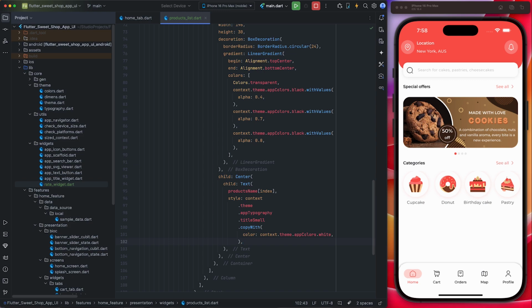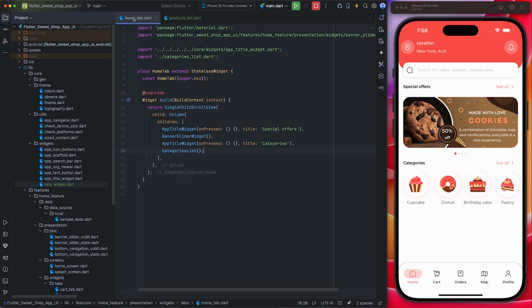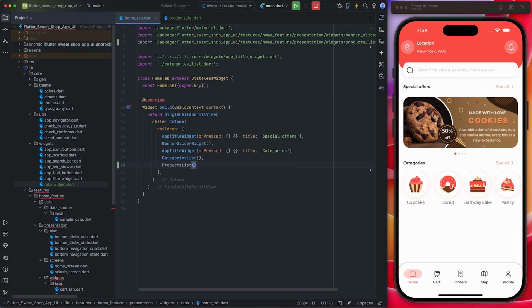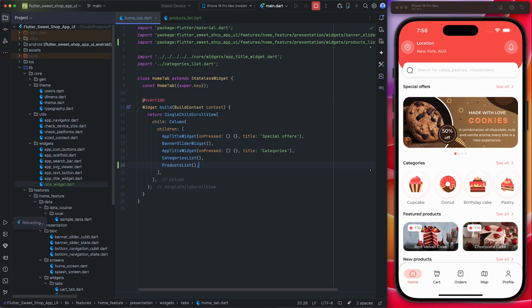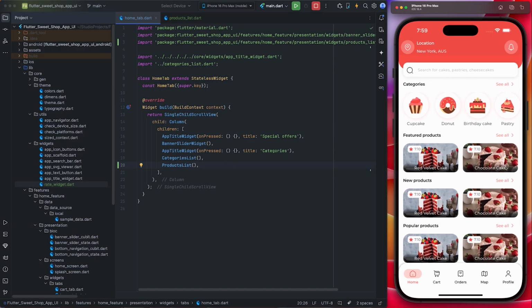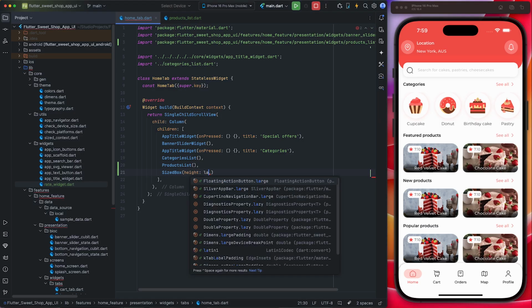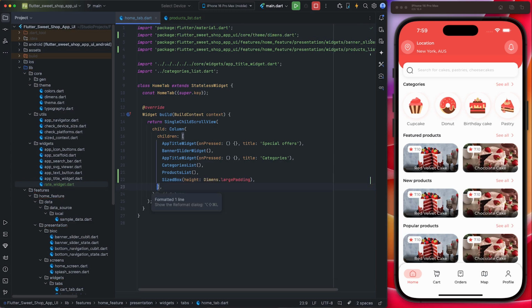Now I return to the Home tab, import the widget I just created, and reload the project so you can see the result. As you can see, we need to improve the spacing, so I'll do that. I reload the project again, and you can see the final result of this page.